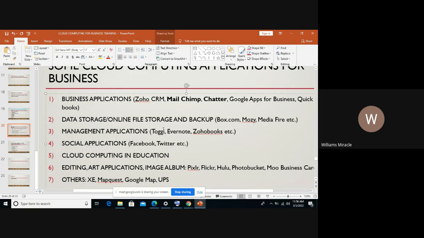We have management applications, Zoho Books, Evernote. Evernote is just an application that organizes the sticky notes for your business. And also, if you want to read text out of images, you can use Evernote. It helps you to locate notes easily. Zoho Books is also a finance cloud application. It's an accounting application too. It helps you to track your business income, your expenses, your profit and losses in real time.